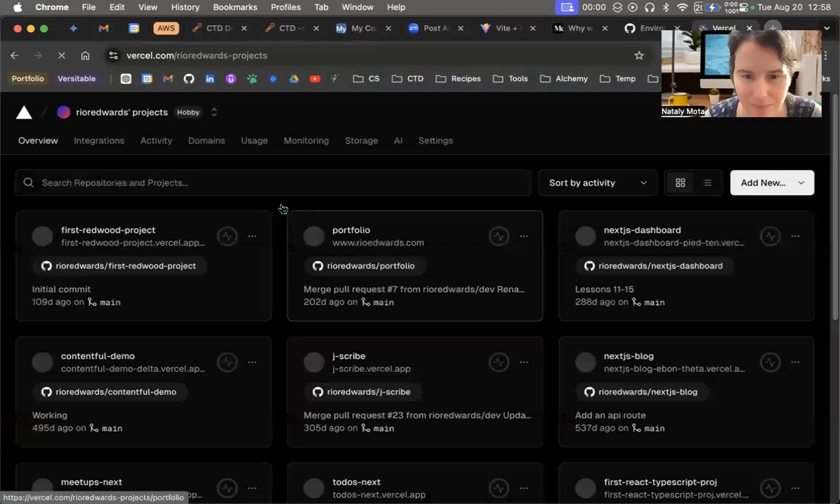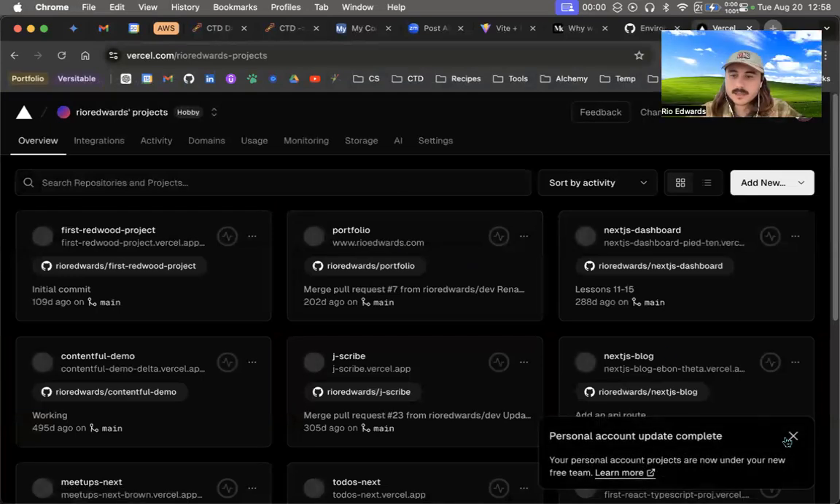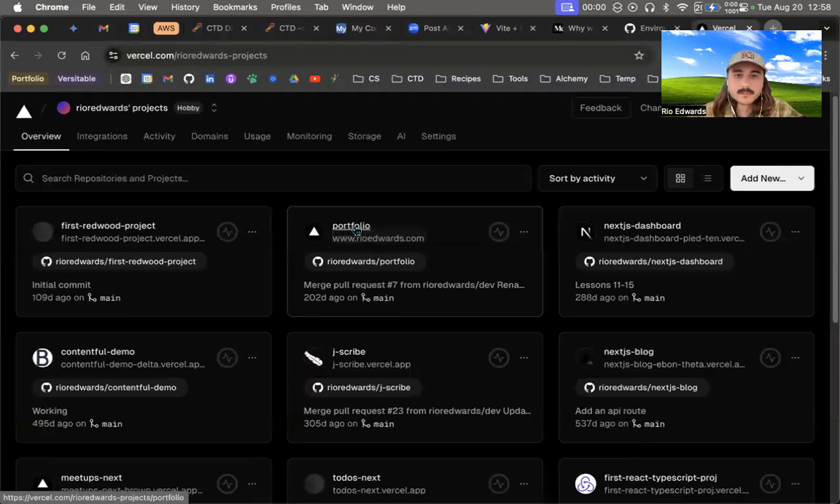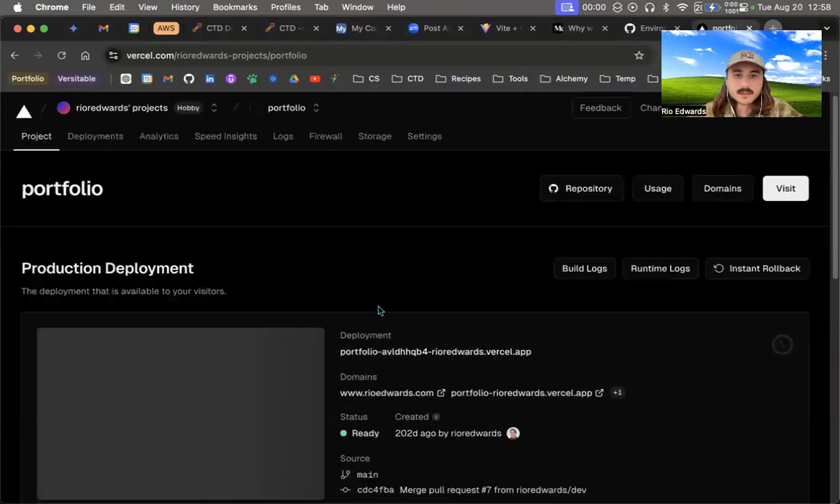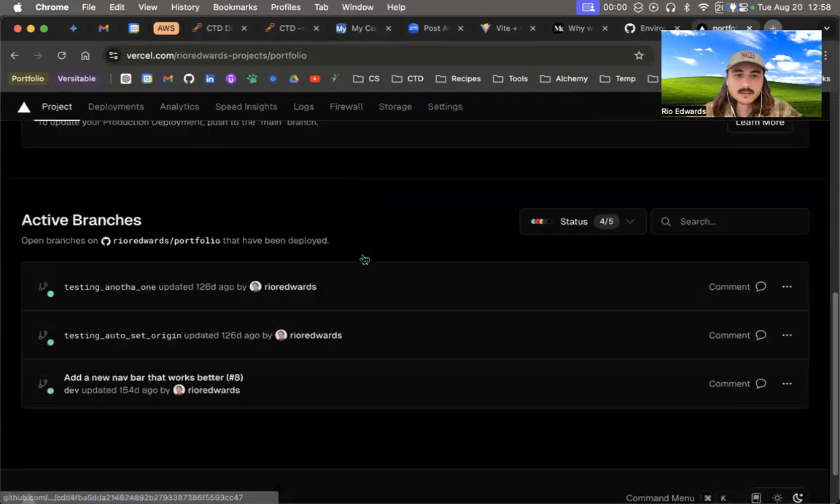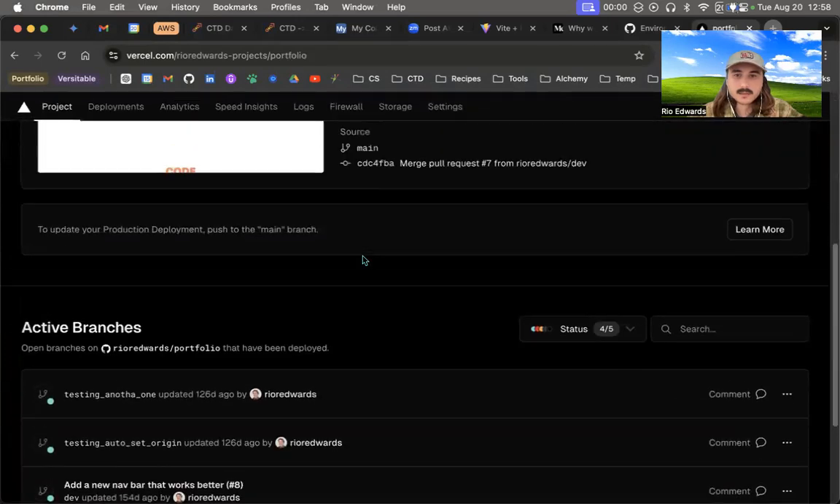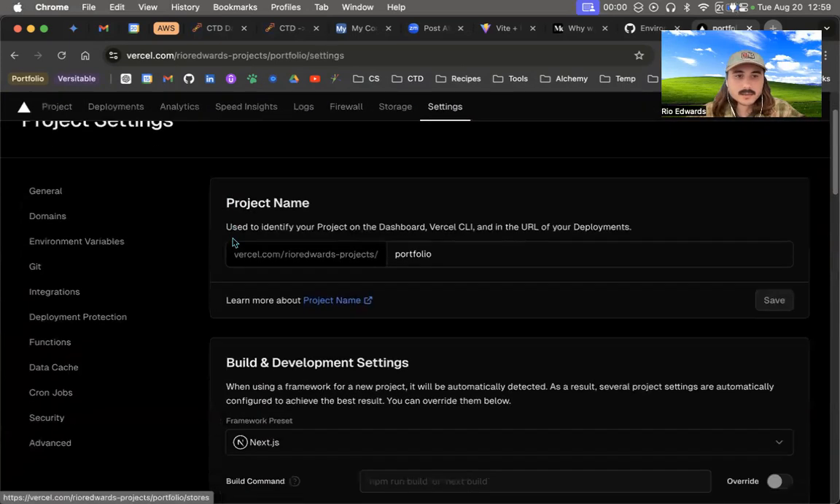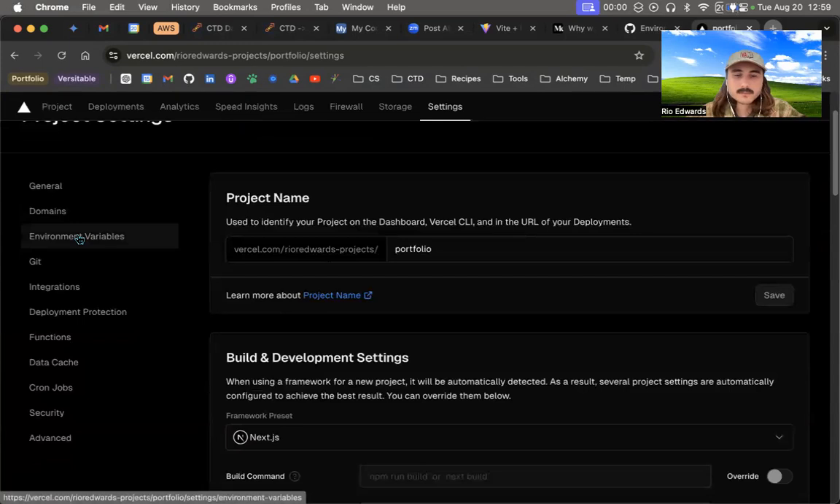So Vercel is like a place to host React apps. Or actually, yeah, you can host React apps on here. You can also host Next.js apps. So they make Next.js, which is like a framework on top of React, but they have here, somewhere in here, settings, environment variables.